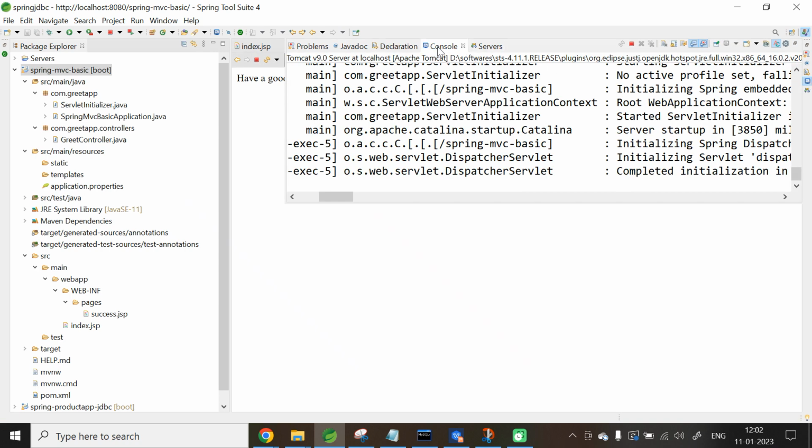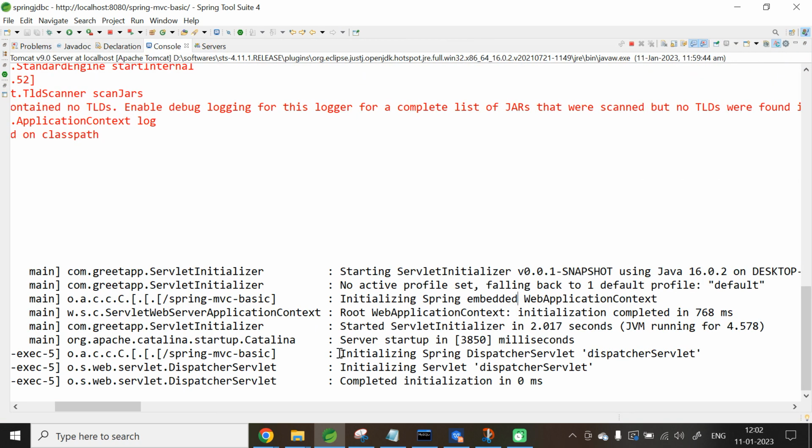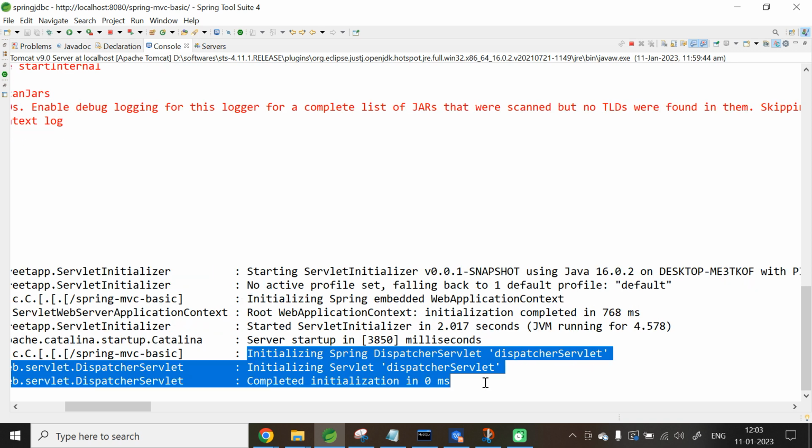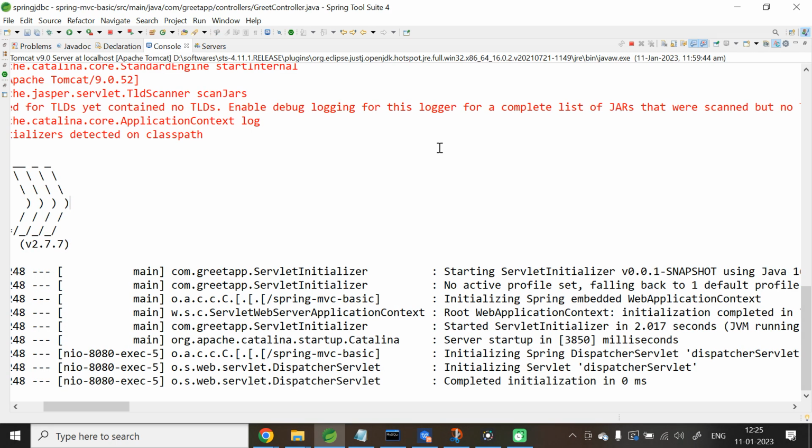Let me maximize the console. Once a request is coming from the client, as I told, the dispatcher servlet is getting initialized. The dispatcher servlet then identifies the appropriate controller. The controller does the process and returns the view name to the dispatcher servlet. The dispatcher servlet returns the response as the view page. Now let us add two more URLs to understand model map and model and view.